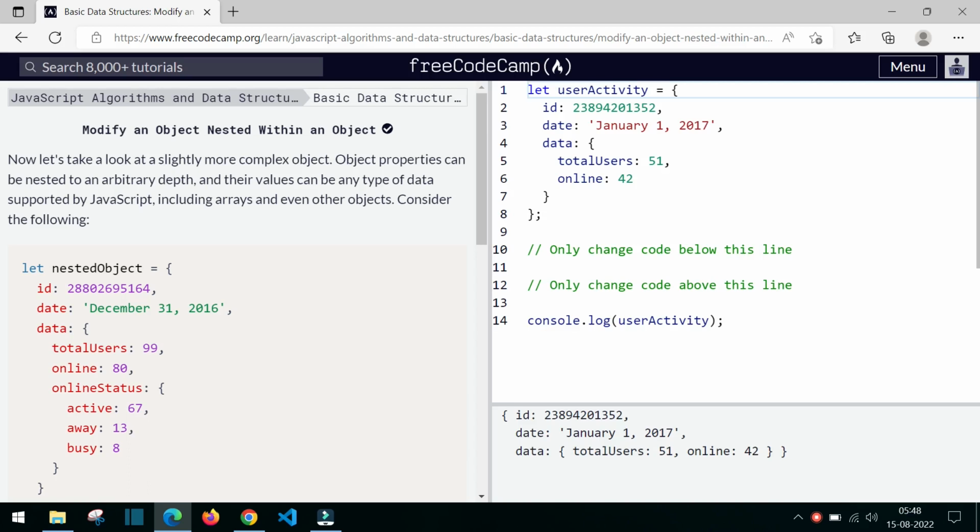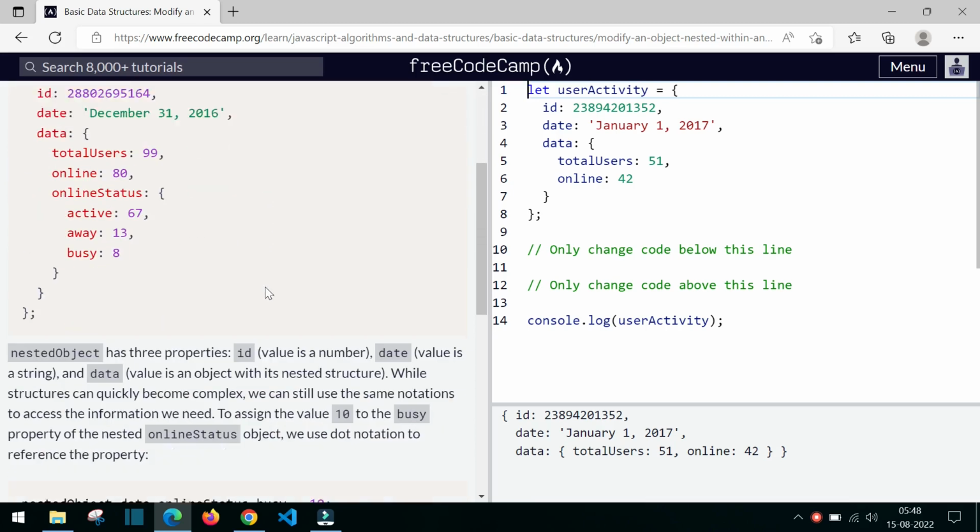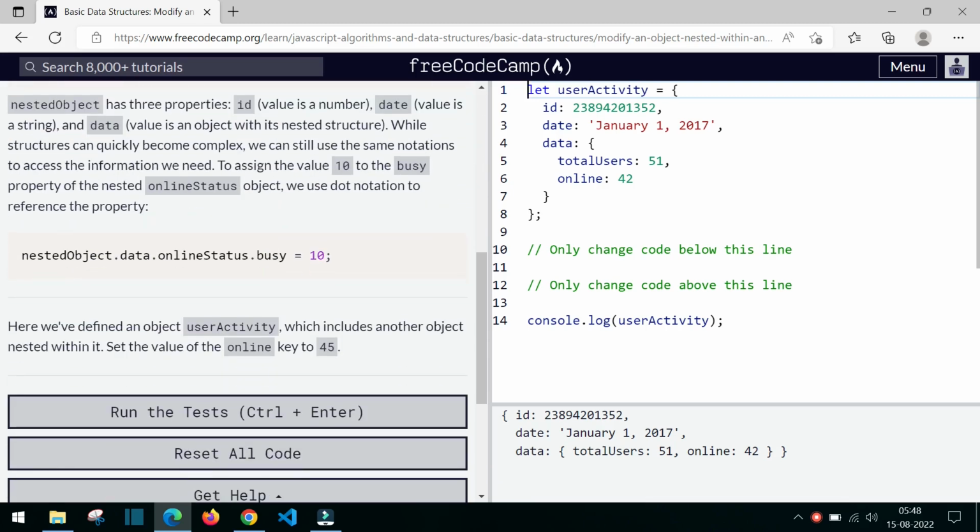So now what we are going to do is, we are going to modify an object, okay. This also we have seen already in the basics. So now what we are going to do is, we will be just recalling. Here we have defined an object user activity which includes another object nested within it. Set the value of online to 45. So here we can see the online property, okay, and its value is 42. So we have to change the online property to 45, okay.